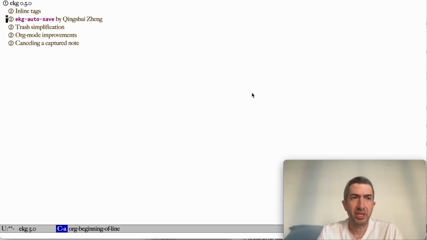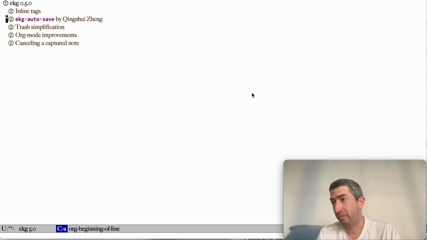Okay, let's talk about EKG Autosave. This is a contributed package. You could use it, you could not use it, just like many of the other things like EKG logseq. So this is optional, but if you are someone who spends a lot of time writing drafts, capturing notes in EKG, then this is useful because it'll automatically save your drafts, your notes.